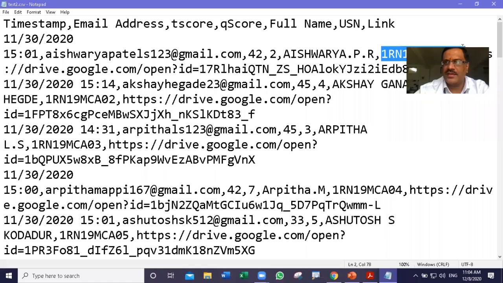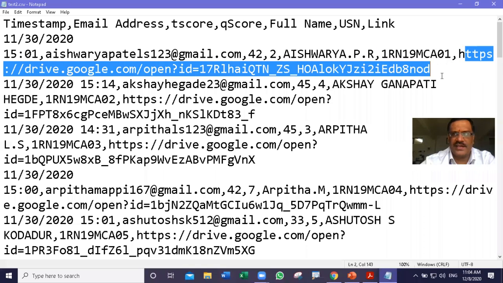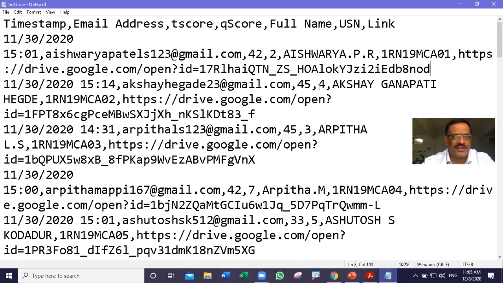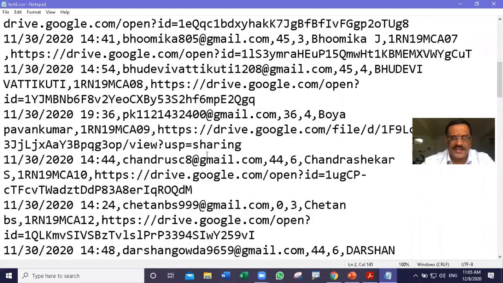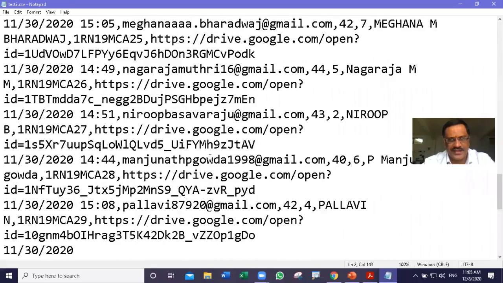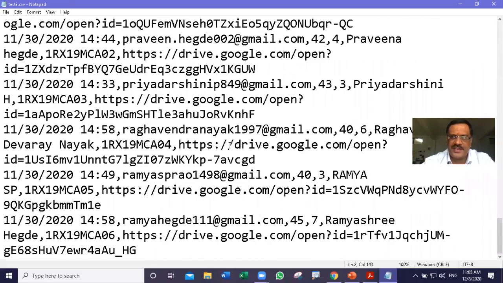1RN19MCA01, and this is the link. HTTPS so and so is the link. So this is how it opens. This is one record. Similarly, the second record is like this. So as a text file, it is stored like this, all the students' data.